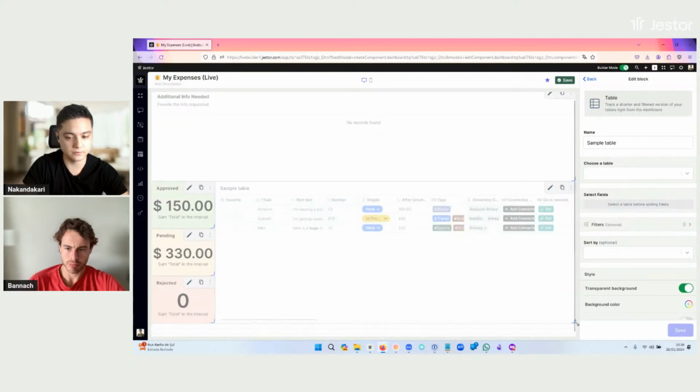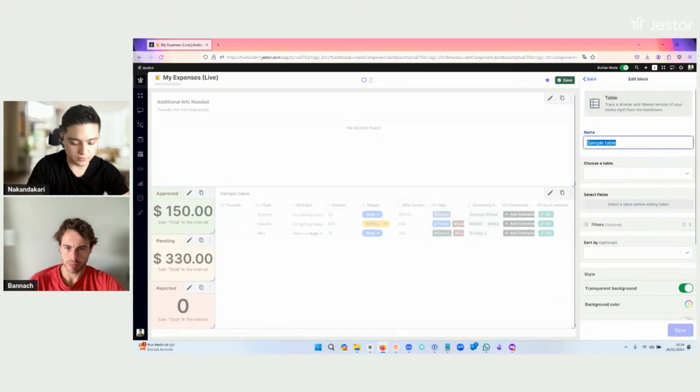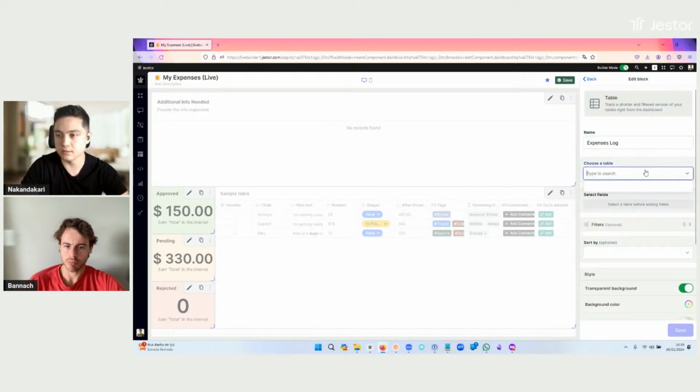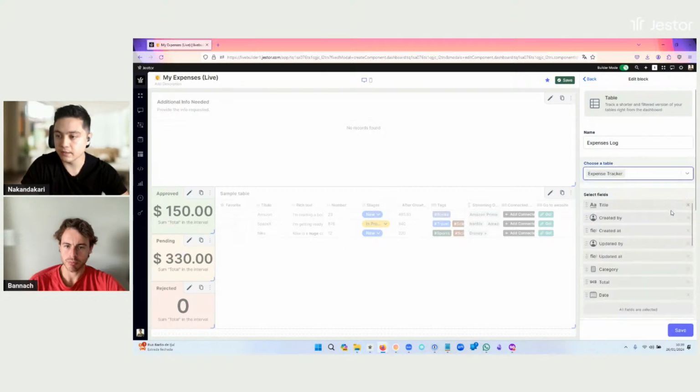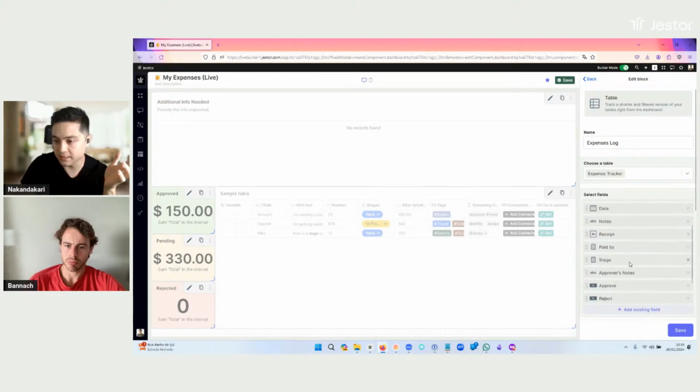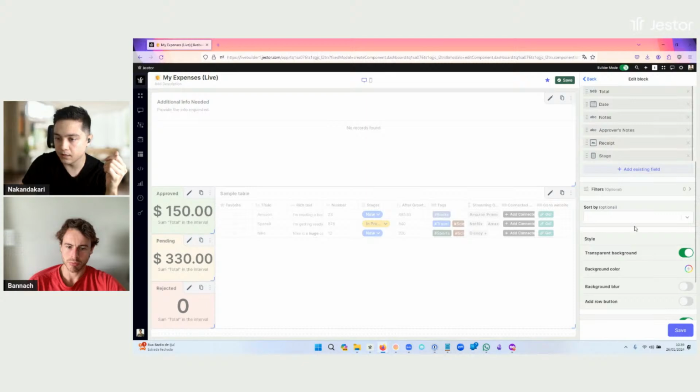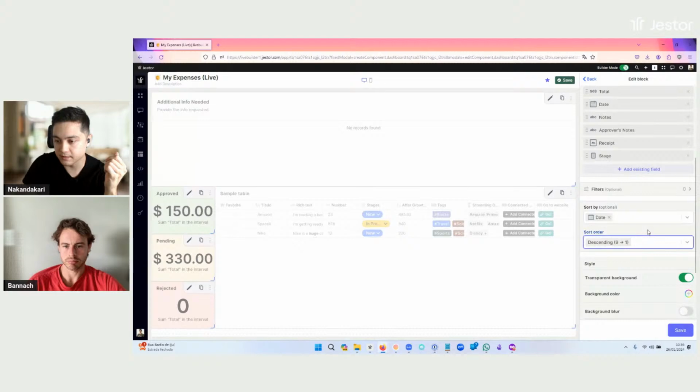So I'm just going to resize this, and I'm going to call this expenses log. It's going to look at expenses tracker, and then I can select the fields that I want to see. So I'm basically going to select nearly all of them, right? So except for the buttons. There you go. So received, notes, approver notes, and I'm just going to deselect the buttons themselves. So there you go. We're also going to sort by date and descending, so newer things are first.